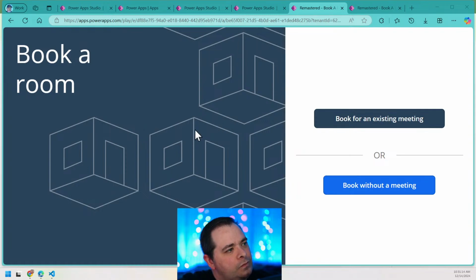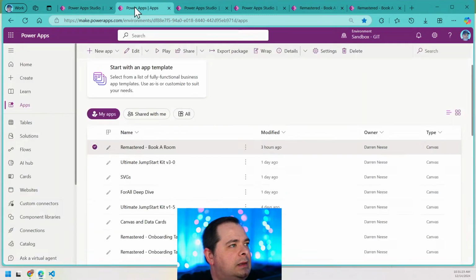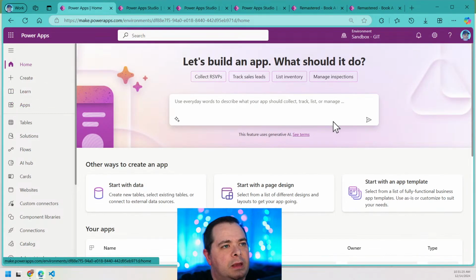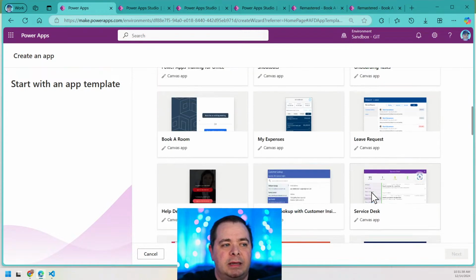So, what we're talking about today is the Book a Room template. Now, Microsoft provides this. Let me bring this up. So if you go look right here, start with an app template. And there's a lot of people that are interested in Book a Room.